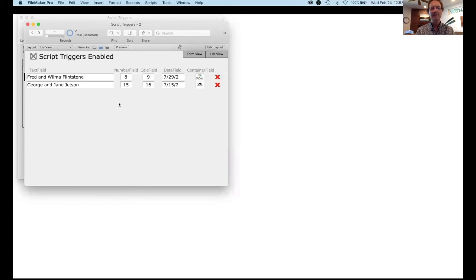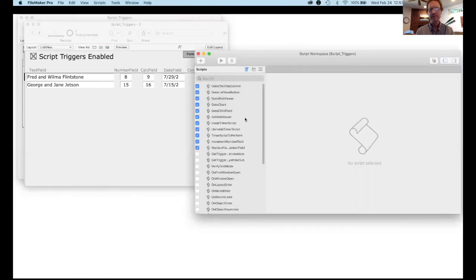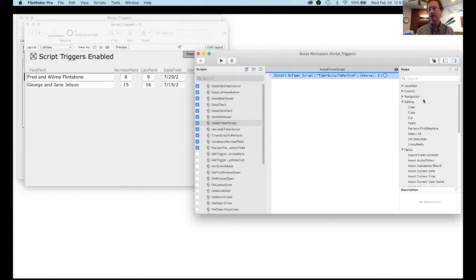There's one script trigger, so to speak, that I haven't shown you yet. We talked briefly about it. It was the install on timer script step. And I'll show you a little script that I've written here called install timer script that has just one command in it, the install on timer script step. This is one of the script steps in the language. It's over here in the control group. If you're curious, it's right there.